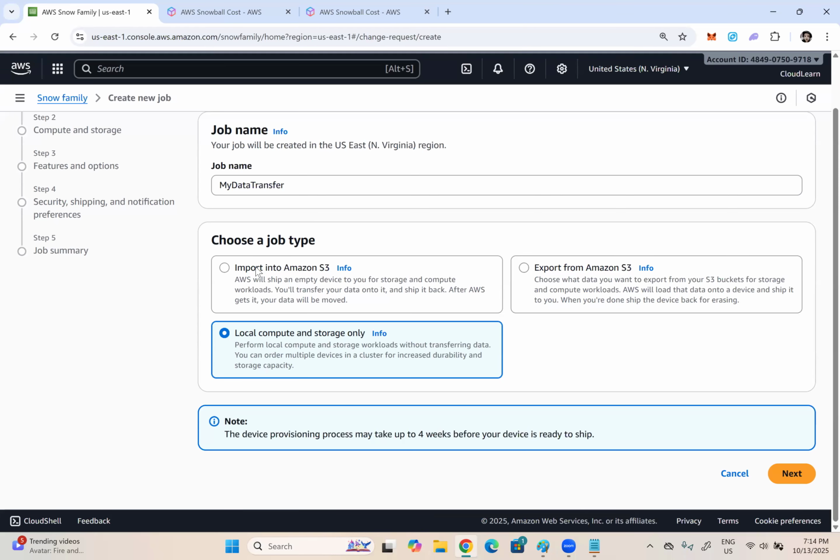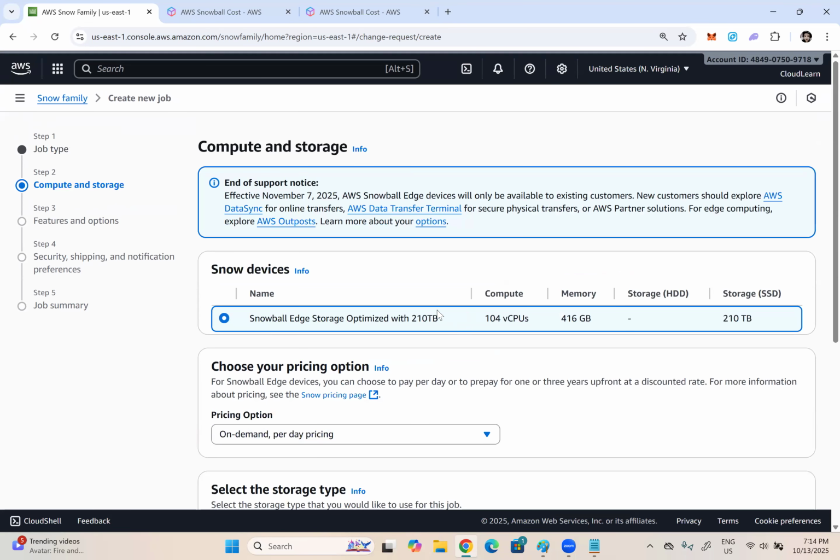Generally, here we are talking about data migration, import into Amazon S3. I want to move the data into Amazon S3. Then click on next. See here, there is some support notice. Effective November 7, 2025, AWS Snowball Edge devices will only be available to existing customers. New customers should explore AWS DataSync for online transfers, AWS Data Transfer Terminal for secure physical transfers.